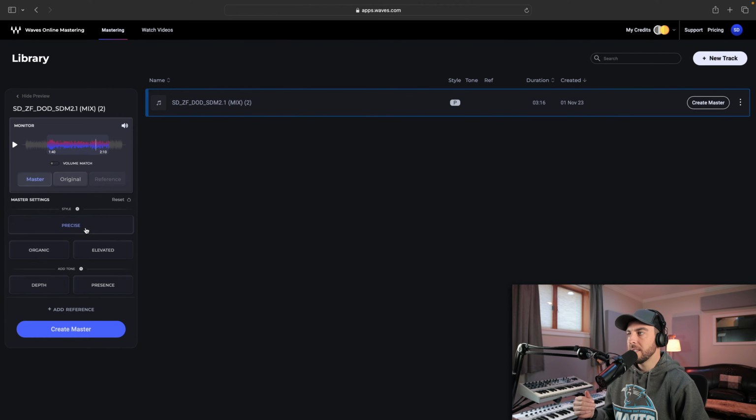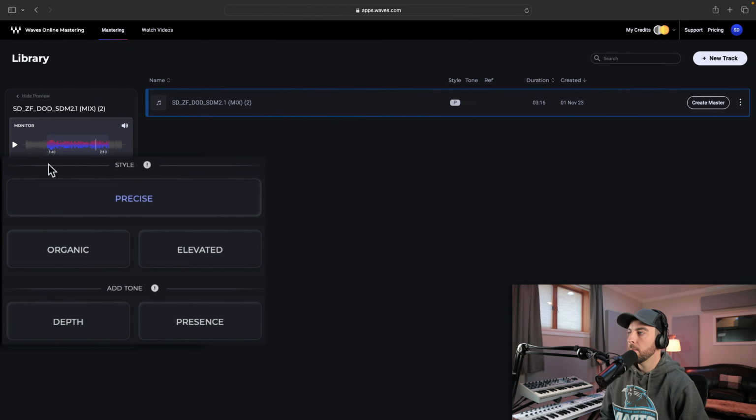I'm definitely liking precise there. It's just kind of a middle ground between this organic and the elevated option. Organic sounds a little bit dull to me, and then the elevated a little bit too bright. So yeah, this sits somewhere in between. I'm going to stick with that. Let's try these depth and presence controls here.